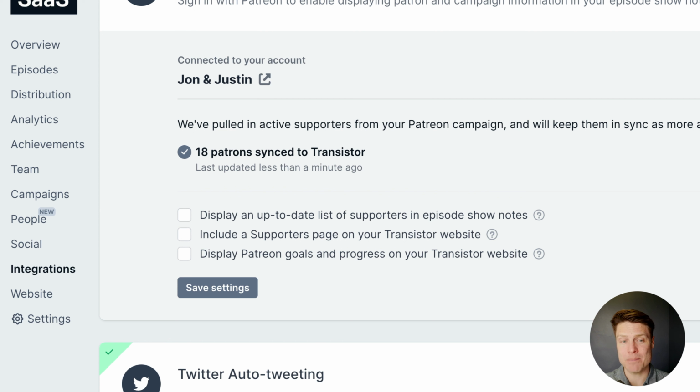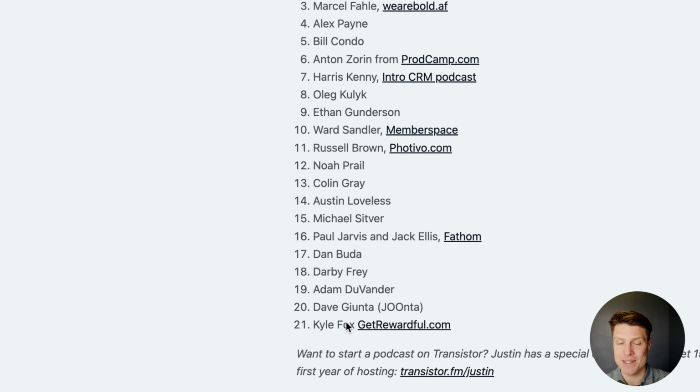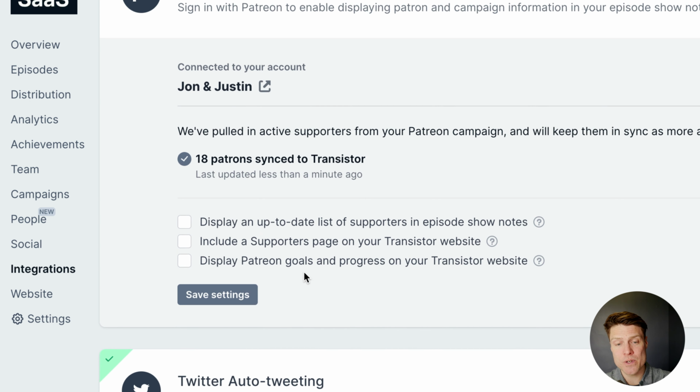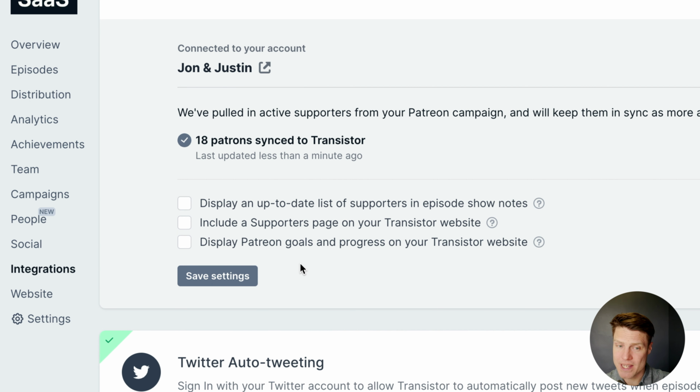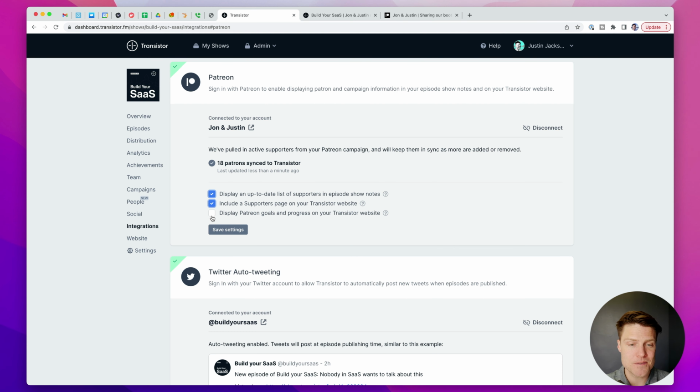I can display an up-to-date list of supporters in my show notes, so I don't have to manually enter them like I'm doing here. I can include a supporters page on my Transistor website, and I can display my Patreon goal and the progress we're making on the website. So I'm going to select each of these and click Save.